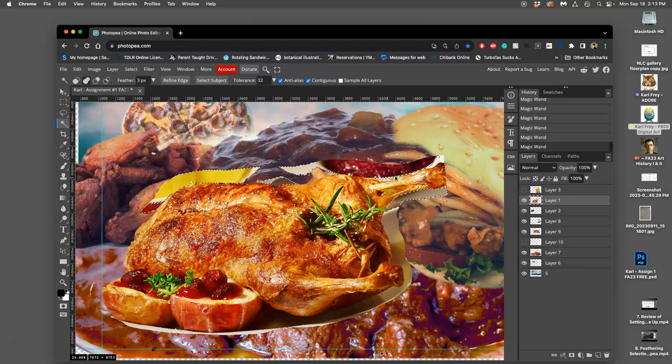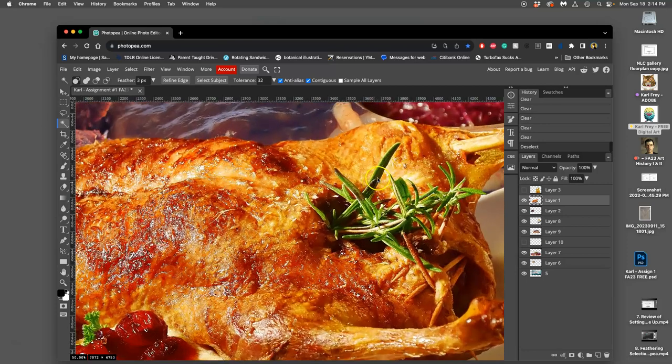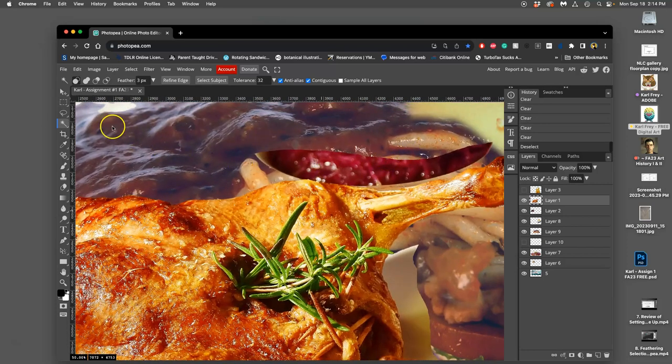So by holding down shift, I'm adding to the selection. But I'm just careful not to let it go into the bird. And then I can hit delete, and it will feather all of it. Right? And then I can hit Command D to deselect. Now, what about this? I have like cranberry or something back here. But I've already erased from the edge pretty clearly.